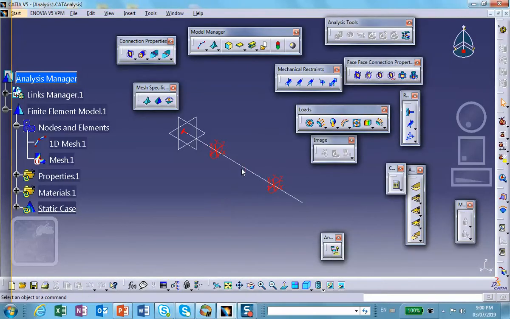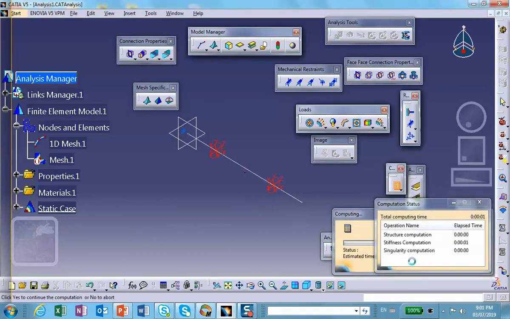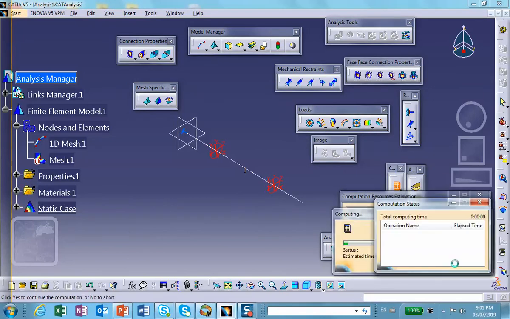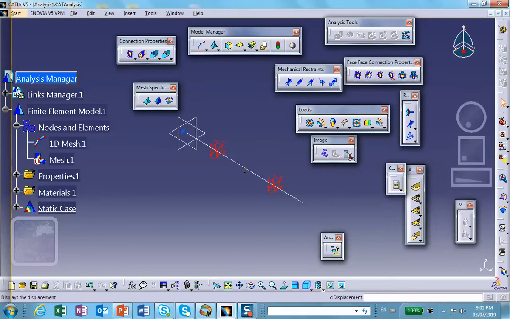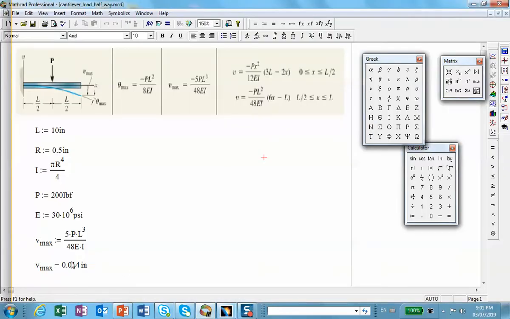Now let's run it. And look at the displacement value, and right there, see that? The maximum deflection, which is at this tip point in the Z direction, is 0.0143 downward, and this is the MathCAD value. So obviously this thing worked.